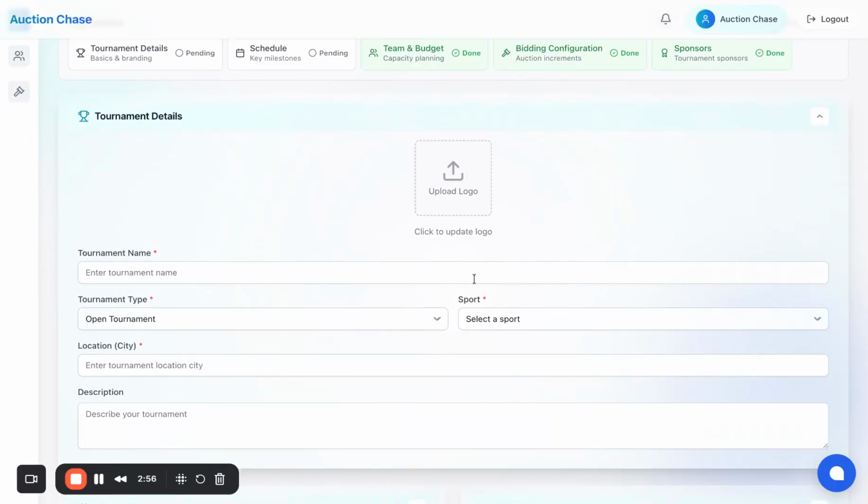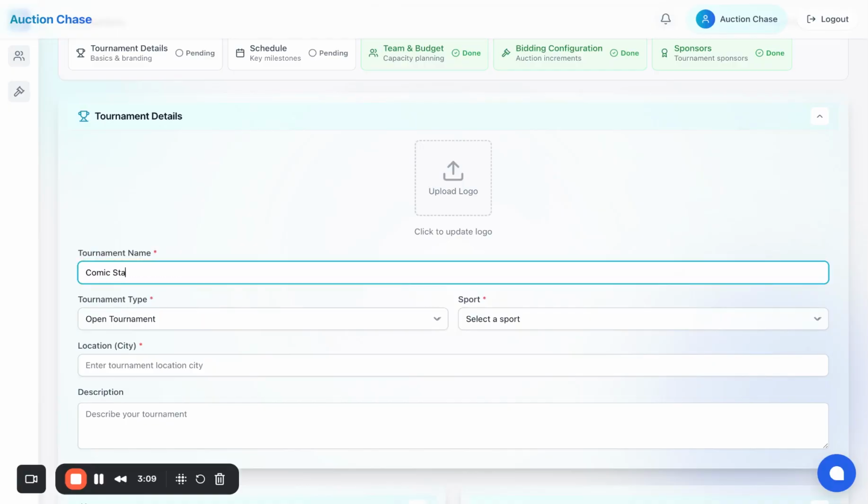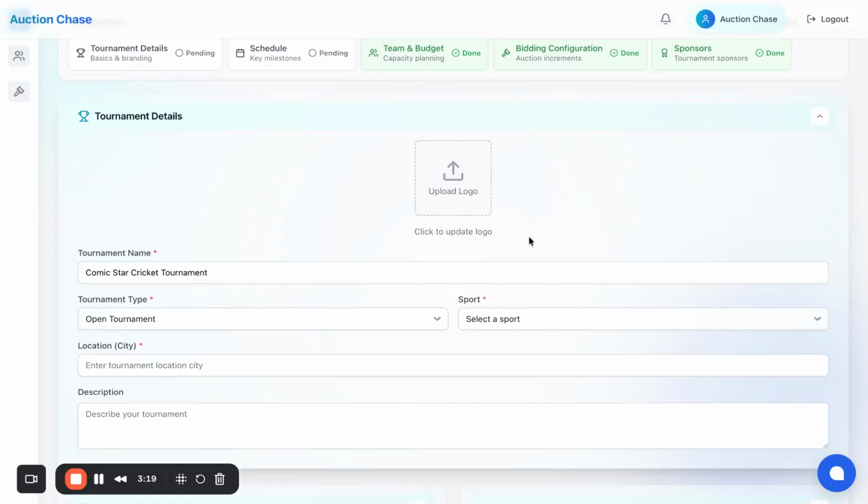Now, the tournament name is a required field. You can name your tournament anything you like. For example, here we are going to name it Comic Star Cricket Tournament. Now, a tournament could be either open or private.